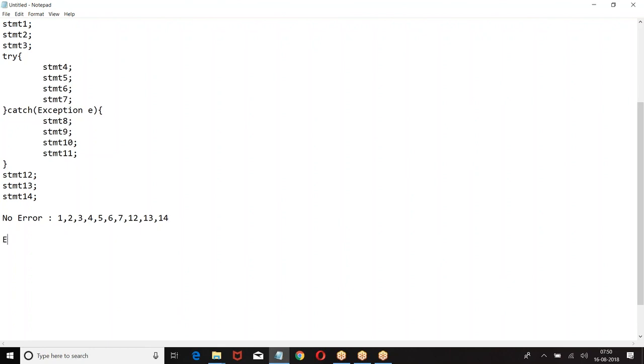Then we had an error at line number 3. If there is an error at line number 3, 1, 2, no 3. 3 is the error. Now are you expecting any error at line number 3? No. So obviously what happened? It will quit the program. We are not expecting any error at line number 3, but the error occurred, so it quits the program.